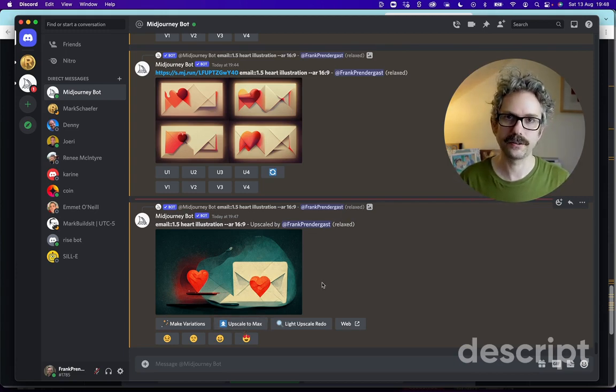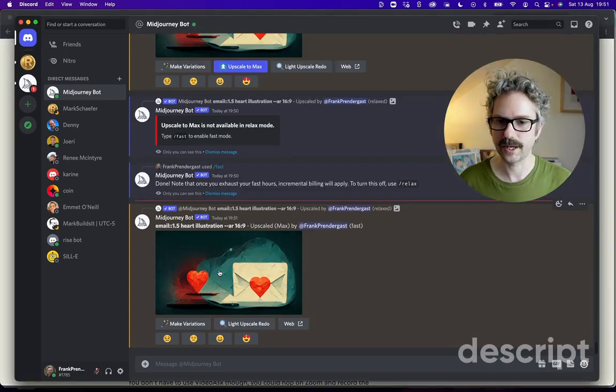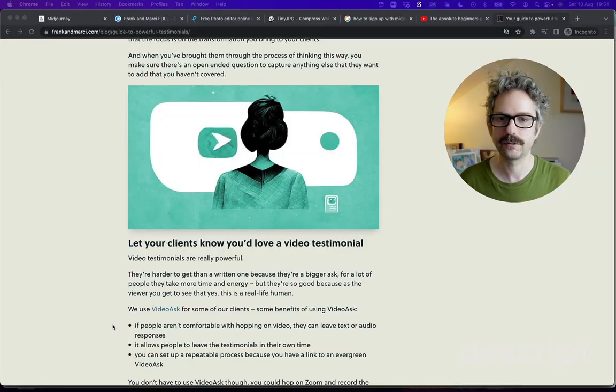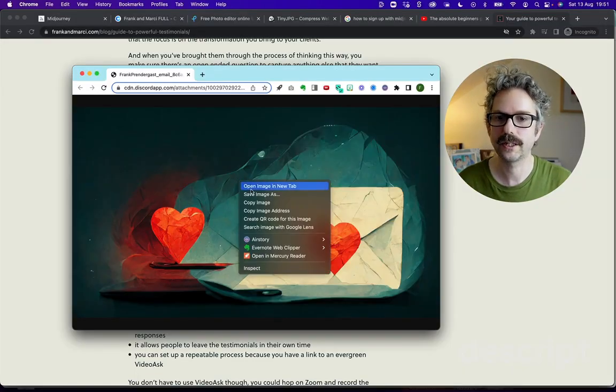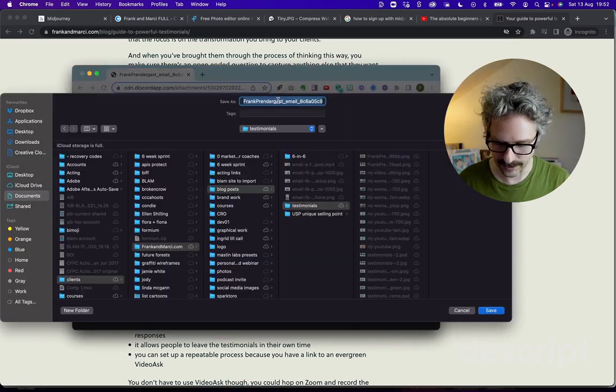That's only on the $30 a month plan. That said, if you're on the $10 a month plan, the size of the default upscale is actually plenty for most purposes. All right, so now it's upscaled to max. I'm going to click on it here. I'm going to open the original, and then I'm going to right click and save image as. I'm going to rename it so I can easily find it as MJ from Midjourney.